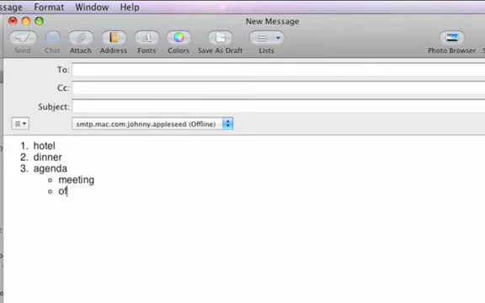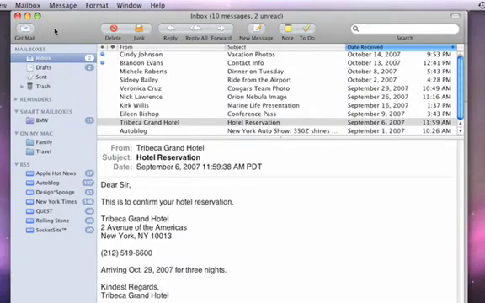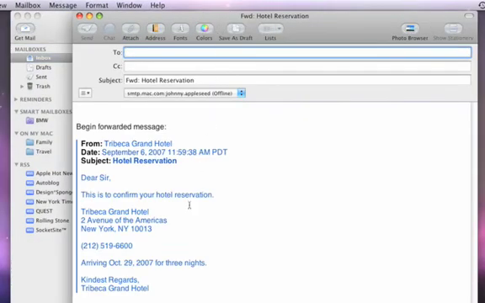And here's another tip. If you need to reduce the quotation level in a message before forwarding it, you can also do that in the Format menu. Here's a message that has some text where I want to remove the quote levels.